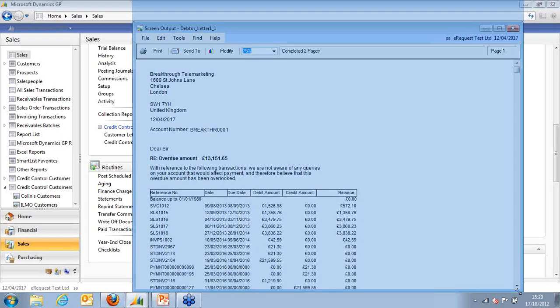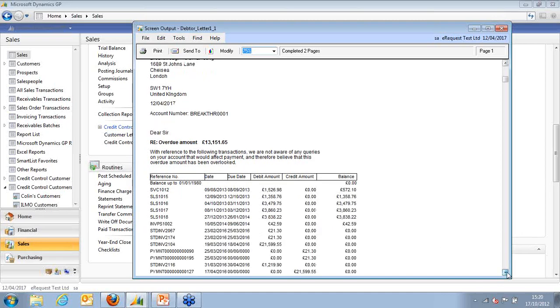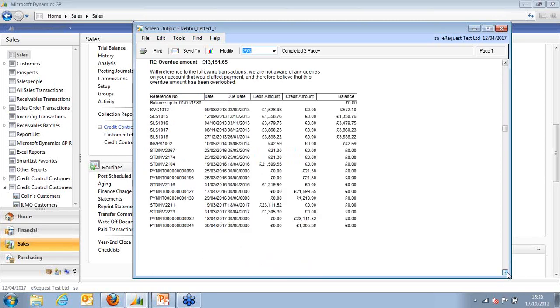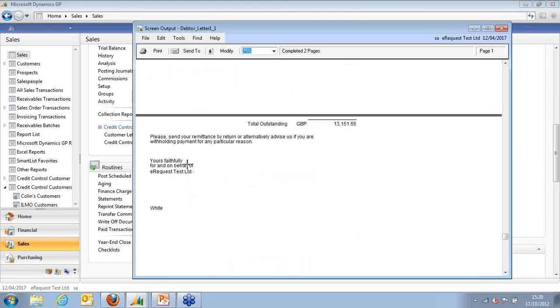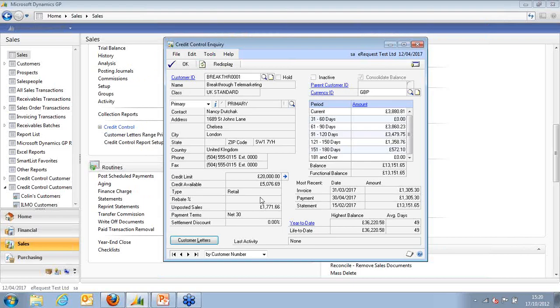Obviously, you can customize these letters to bring in logos, etc. But we can see the overdue amount is 13,000, and it's a nice friendly letter saying, with reference to the following transactions, we're not aware of any queries. Therefore, we believe the amount overdue has been overlooked. So here's a nice little statement of the outstanding transactions, and we're saying yours faithfully on behalf of. So nice friendly letter that we've been able to put onto there.